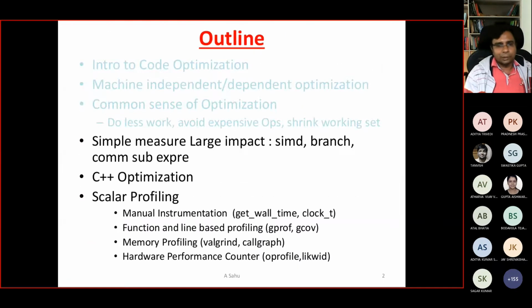So now come back to our regular topics. This last part we have already covered, the scalar profiling particularly: manual estimations, function calls, and memory profiling. Hardware performance counters we have not done, but we can do that later. We will see that one more time.